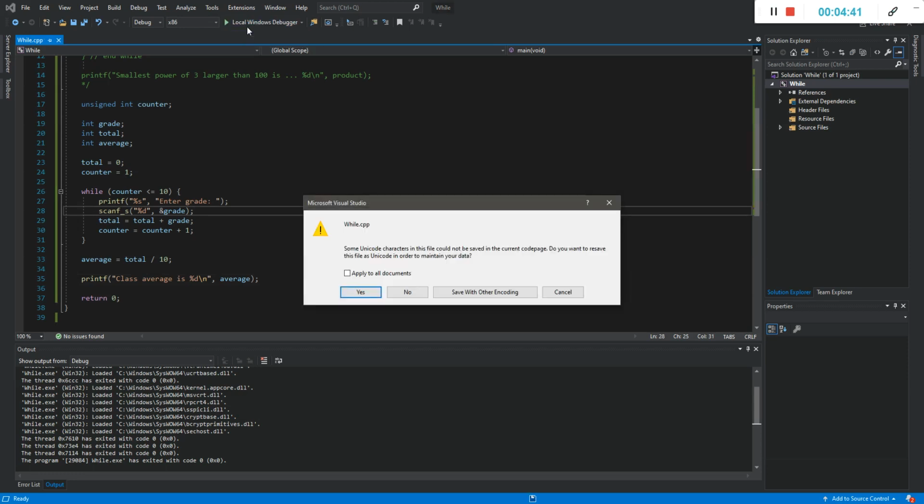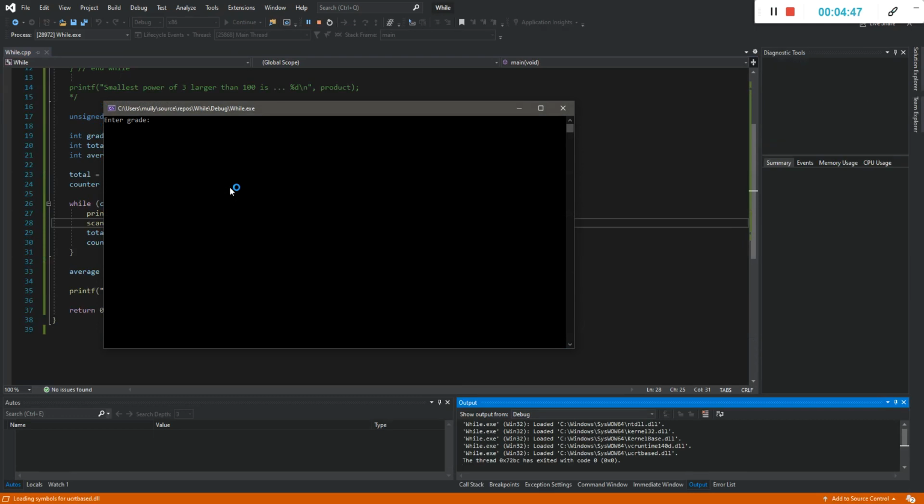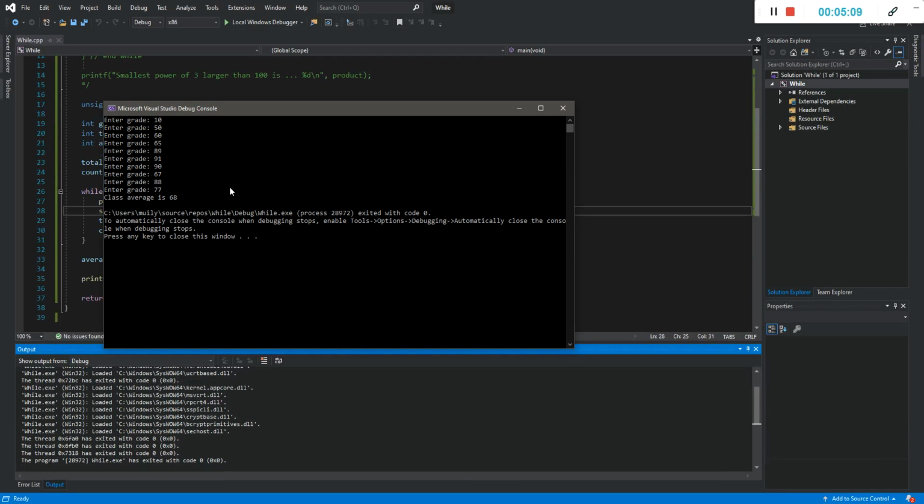So let me run this. Okay, so I'm going to enter 10, 50, 60, 65, 89, 91, 90, 7, 88, 77. There you go. Class average is 68. That's it. Works as it is supposed to, and you can verify that this total is correct on a calculator if you want.